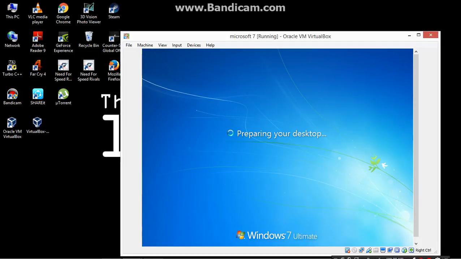That's the use of VirtualBox. You can even install many operating systems on your VirtualBox. It doesn't matter how many you install. Make sure that you use only a small amount of the RAM that you have.